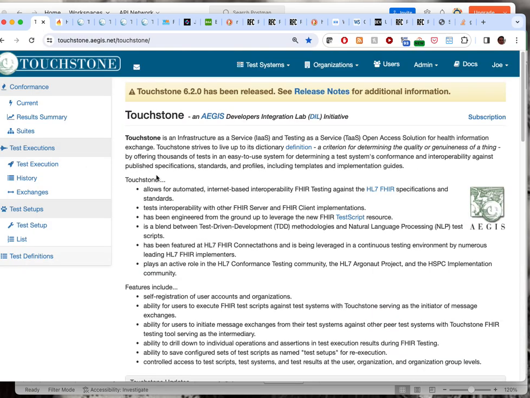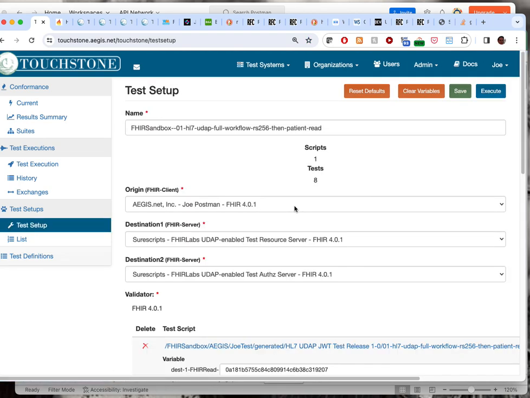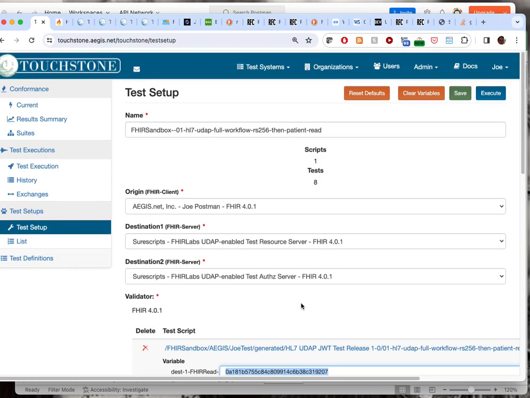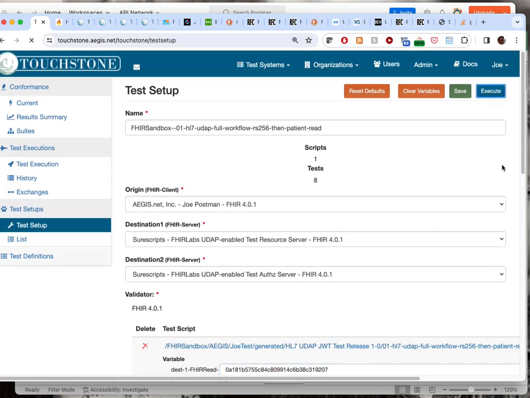So let's do that. Here's the test that we have created for this. I've already created a test setup for this, and that test setup requires both a resource server actor and an authorization server actor, and I've assigned those to the SureScripts RI. I'm using a Postman client for this so that I can drive it with a Postman collection. And it's going to access a particular patient ID. So this is all set up. So let's execute this.